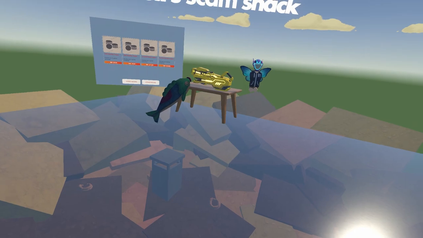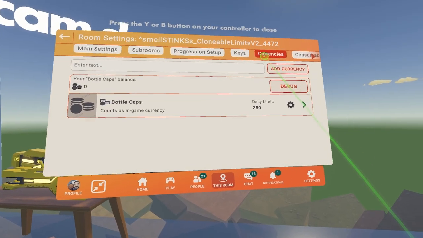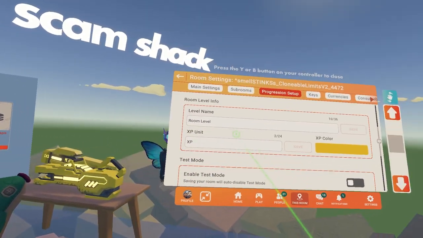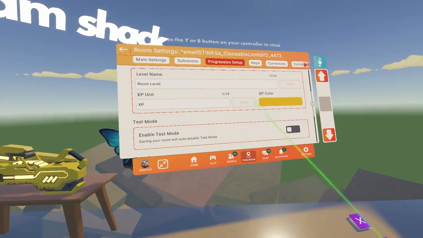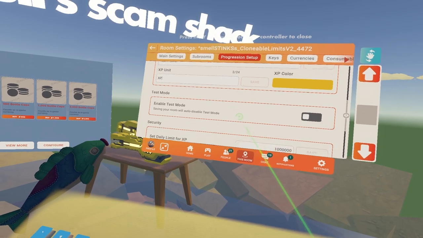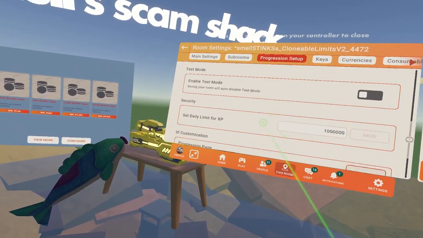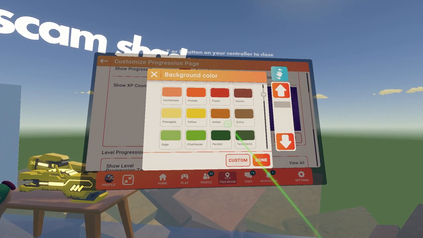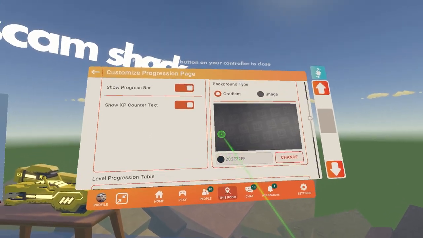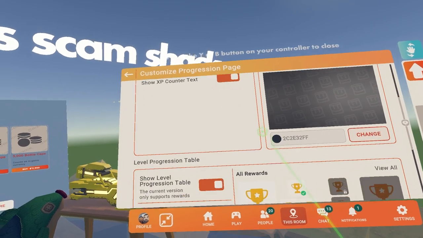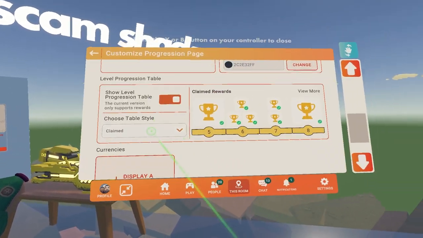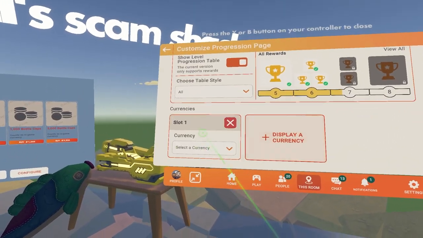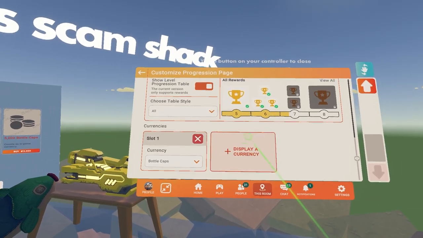Now we're gonna get into leveling. We're gonna enable level progression. Level name, room level. XP unit is XP. Yep. Set your daily limit for XP. Alright, so here we're gonna change this to a little charcoal. Choose a table style. Claimed. Display a currency. Bottle caps.